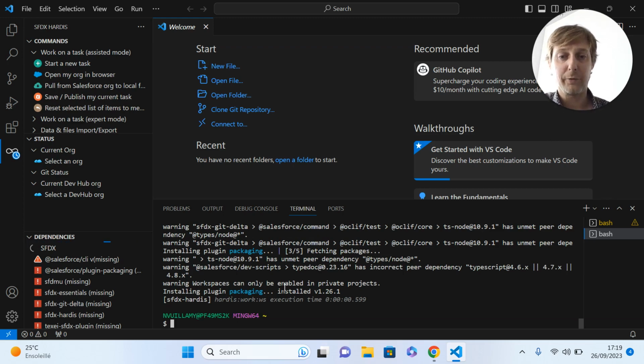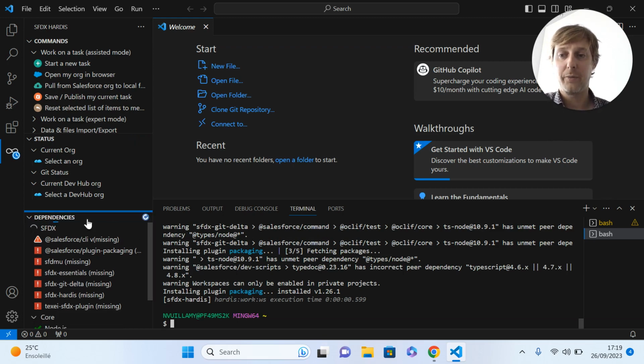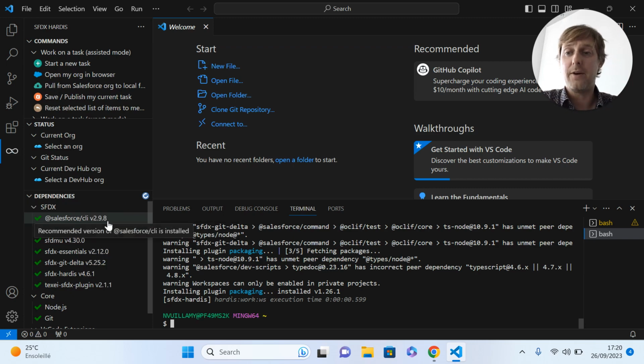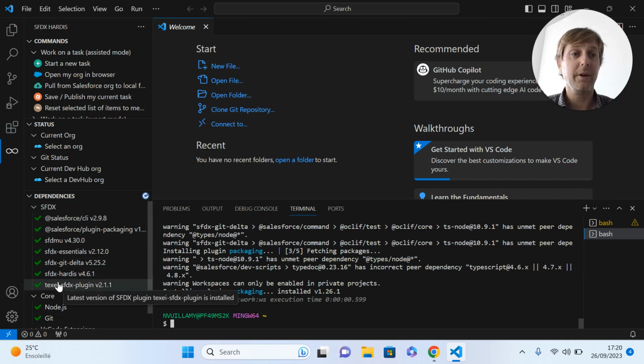Now, at the end of the script to install all plugins, you will see the dependencies panel that is currently refreshing, and if everything went fine, we will have just green ticks. So let's have a little patience. And now you can see everything is green, so you are all set to use sfdx Hardis.